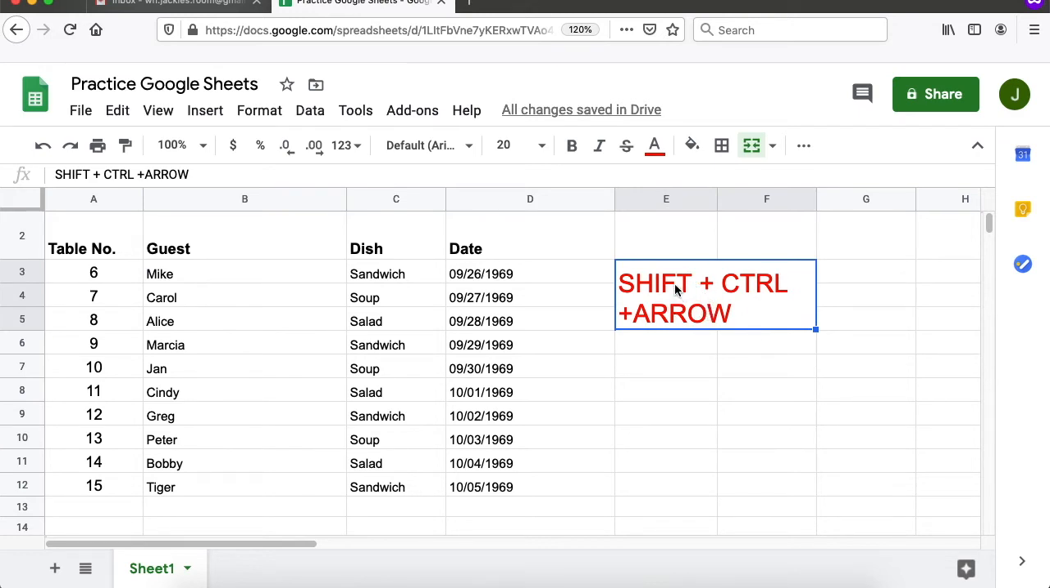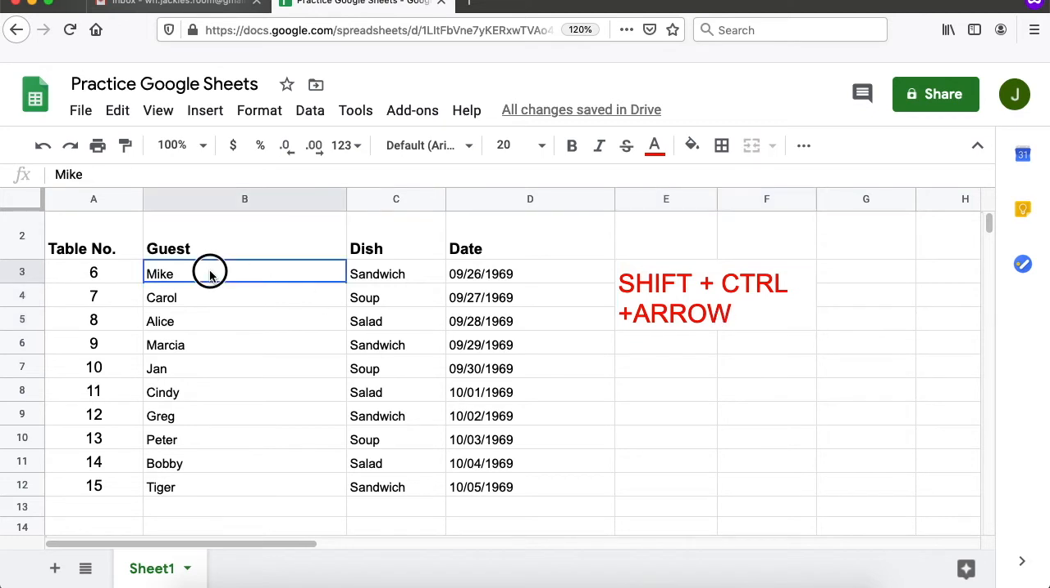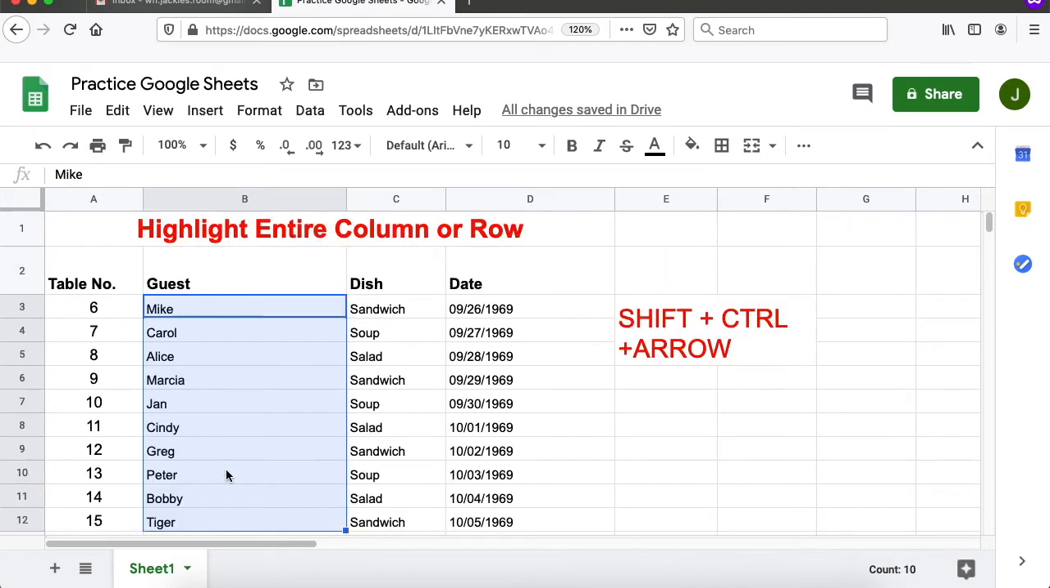You need to hold down Shift, Control, and one of the arrow directional buttons. So it needs to be based on which direction you want to highlight. For example, I want to highlight from Mike to Tiger here. So what I have to do is click on Mike, then hold down Shift, then hold down Control, and then click on the down arrow because I'm going down. So Shift, Control, down. And now from Mike to Tiger, all of those cells have been highlighted, but nothing more.